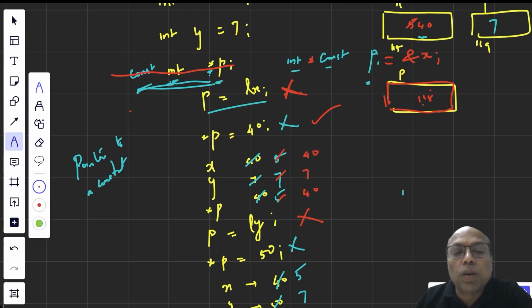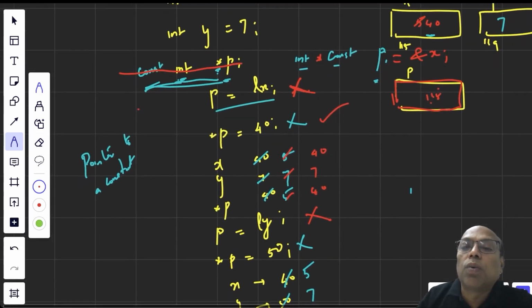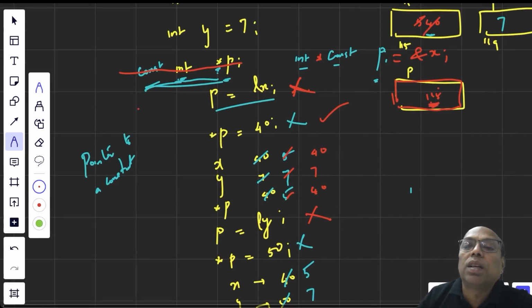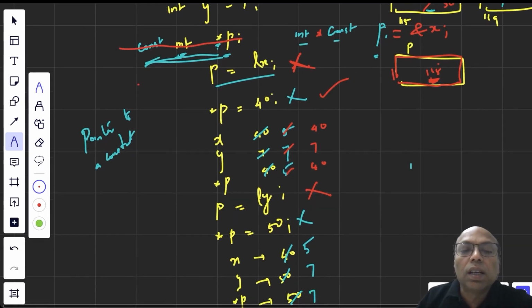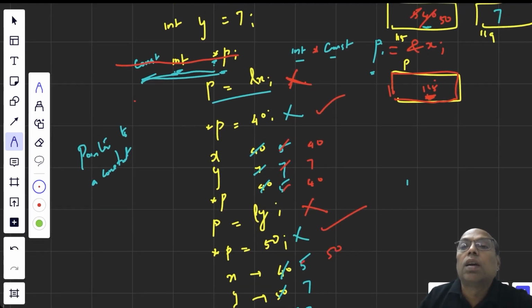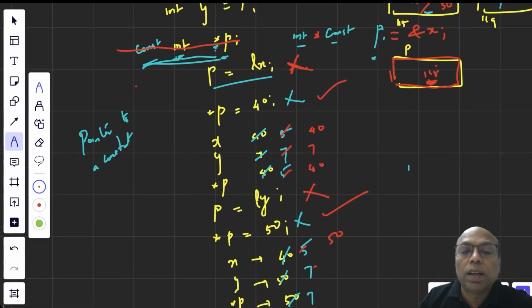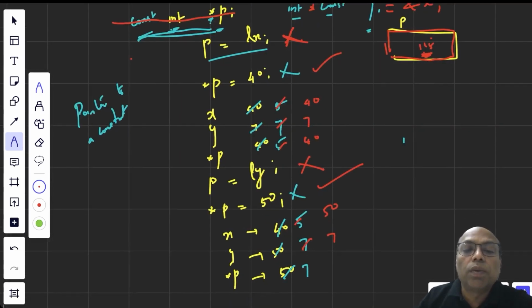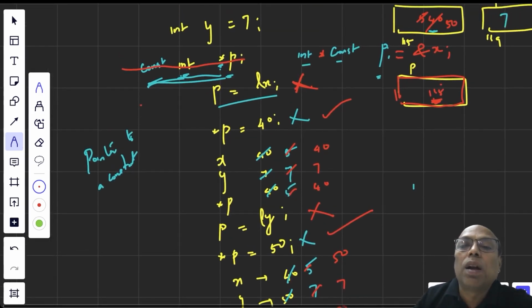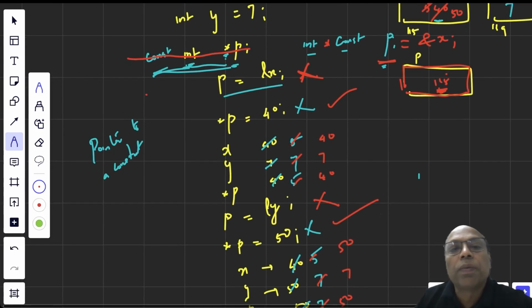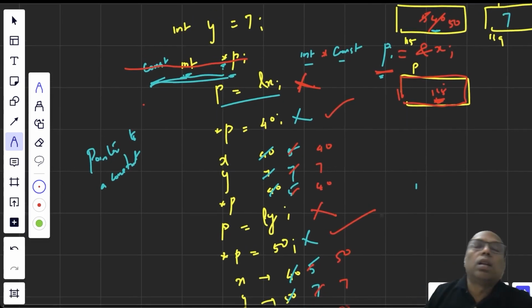*p is equal to 50. What is *p equal to 50? P is holding 115. *p is 50 means 50 is here. Now x, this is possible, remember. X, how much do I get? 50. Y, how much do I get? 7. *p, how much do I get? 50. That means throughout your program, p will hold the same address which was given in the beginning. It is called a constant pointer.